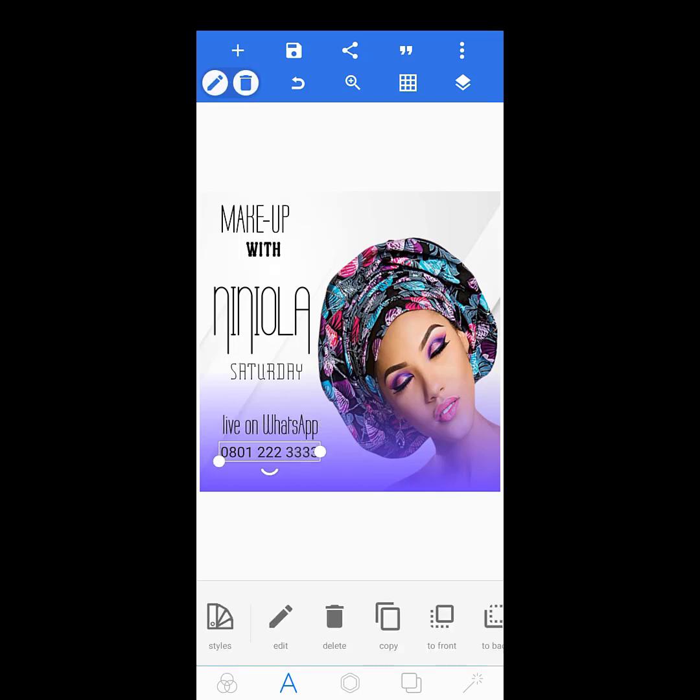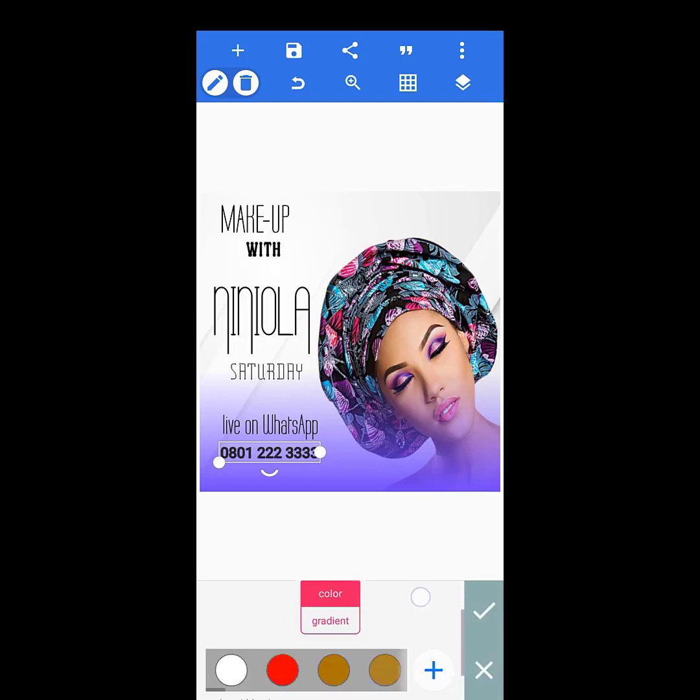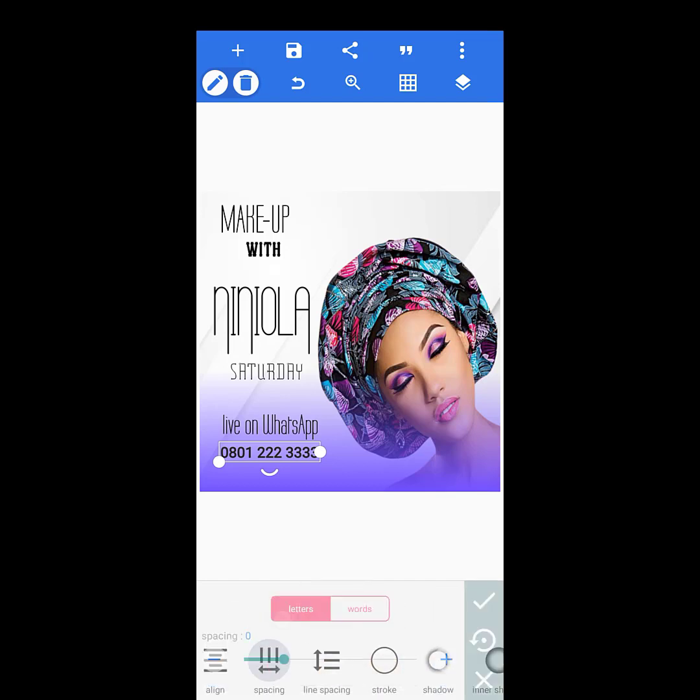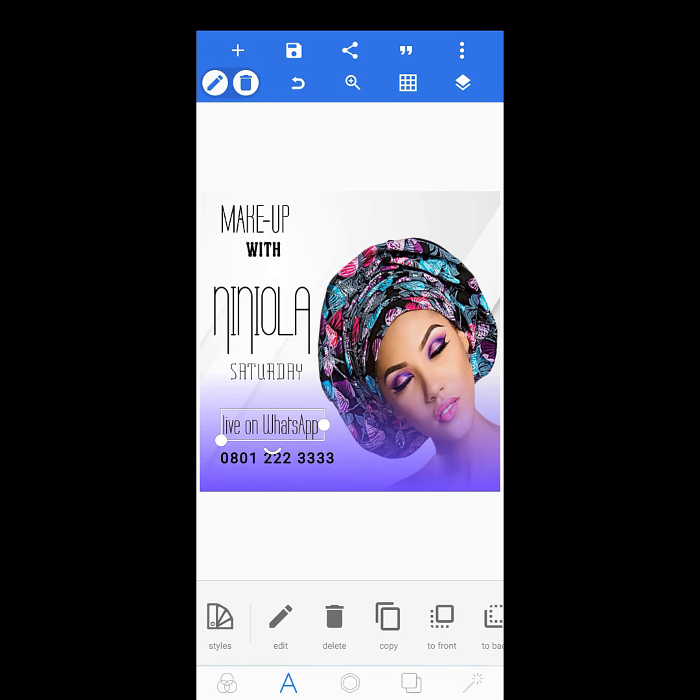Then for my number, I think I just left my number that way, but I added the stroke. Let me just add the stroke. Then I'm just going to reduce it a bit. Good. So I'll give it a spacing. Perfect. So that is that about that. We are making progress. Trust me. Makeup with Niniola.